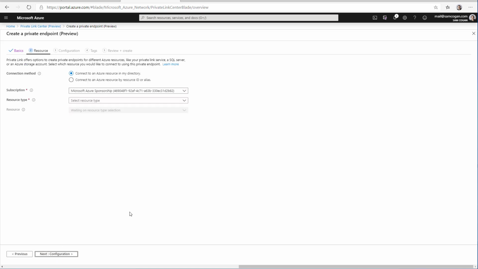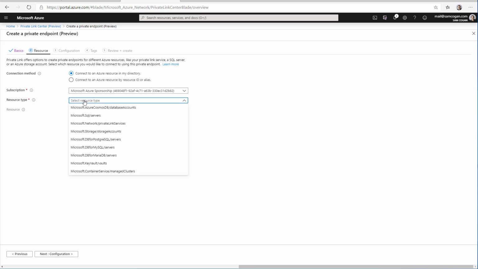And next. So here is where we're configuring what resource we actually want to connect to. You can see we've got the option of connecting to a resource in my directory or connecting to a resource by resource ID or alias, which will allow me to connect to a resource under a different Azure AD tenant. I'm going to pick the resource type so you can see all the supported resources here.